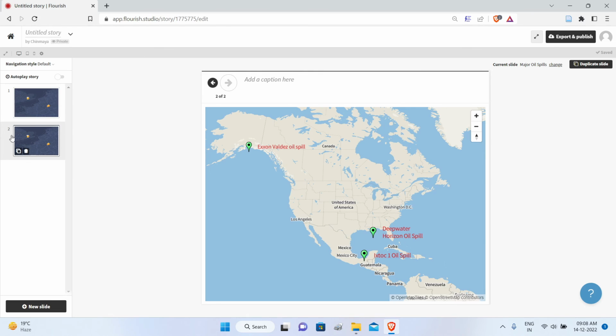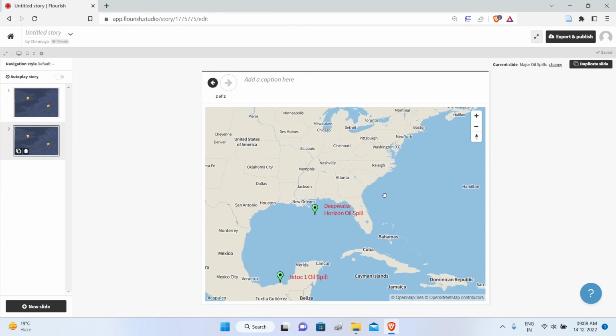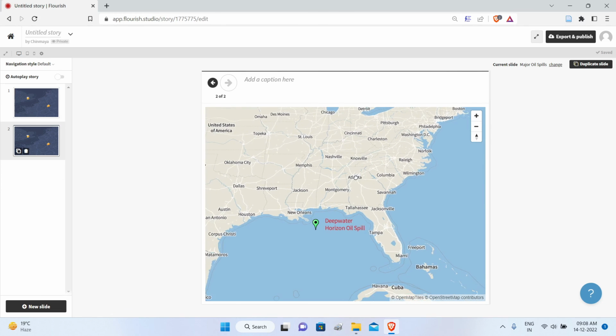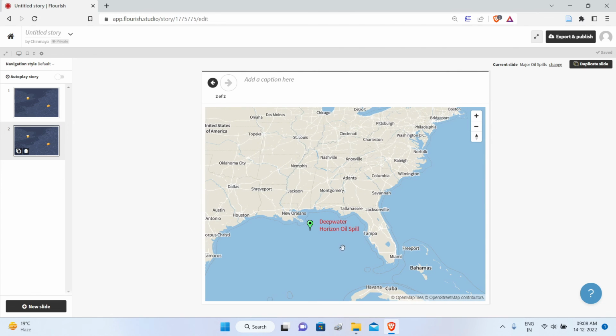And now on the second slide, I have clicked and selected the second slide. So after selecting my second slide, I am going to first zoom in into this particular area. So I will just press Control and using my mouse, I will just zoom into this particular area. This is the first incident that I want to narrate about.